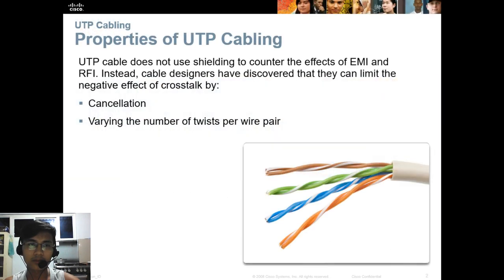So network access chapter 4, we have here the properties of UTP cabling. So UTP cabling, cable designers have discovered that they can limit the negative effect of crosstalk by cancellation, varying the number of twists per wire pair. So crosstalk means the interference made by some other wires that is interfering with the UTP cable.